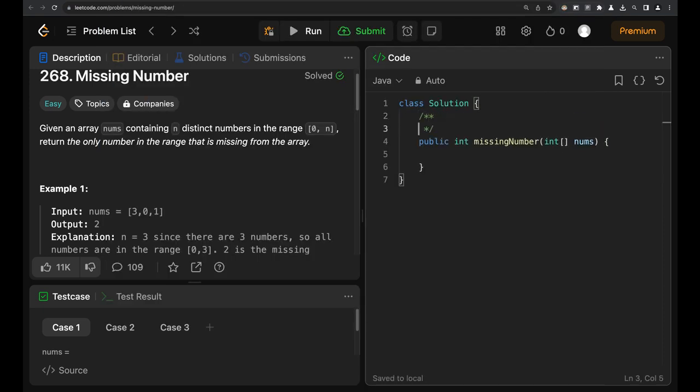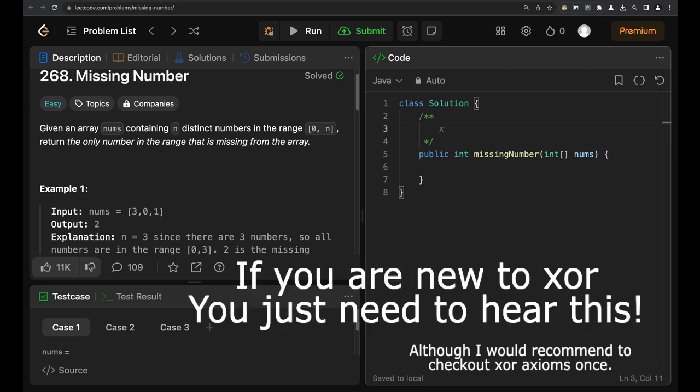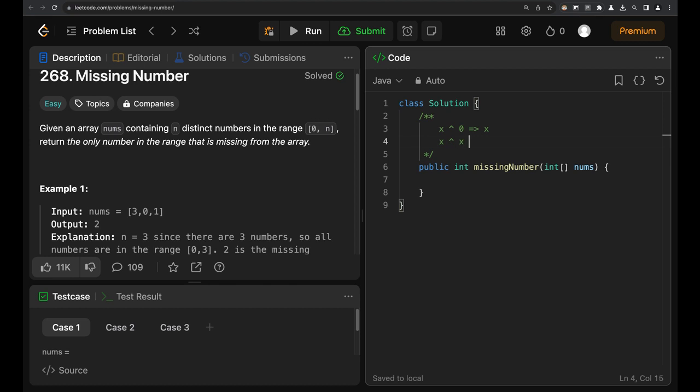The only thing you need to know is that any number X XORed with 0 is X itself, and any number XORed with itself is 0. So we can XOR these elements and find out what the missing element is over n numbers. That is one case. Another case is you can just go ahead, add these, and return this, and probably that is one of the simplest things.